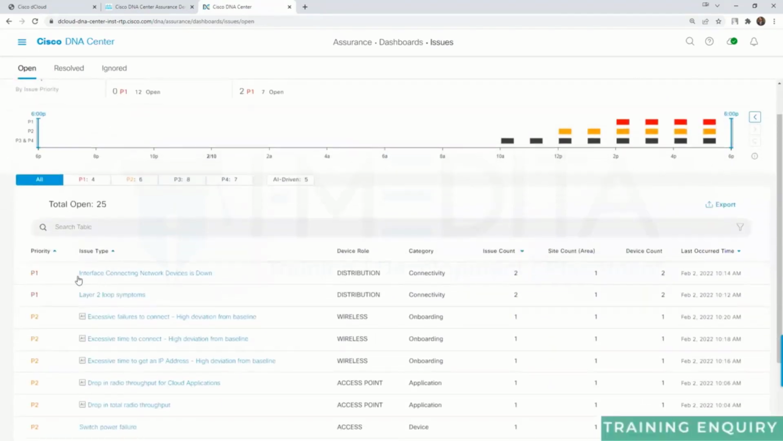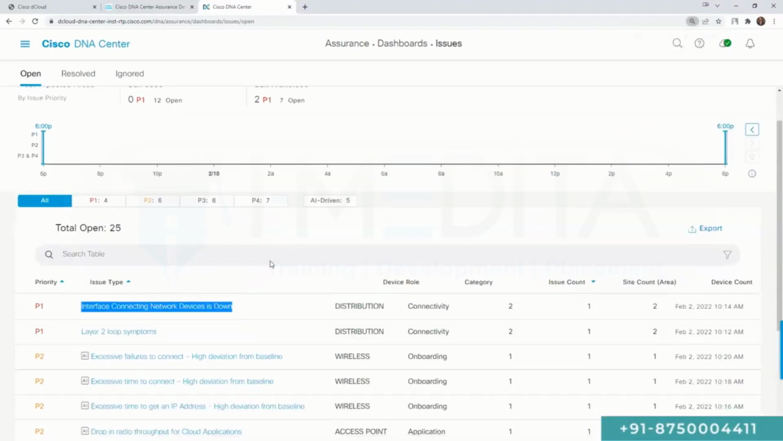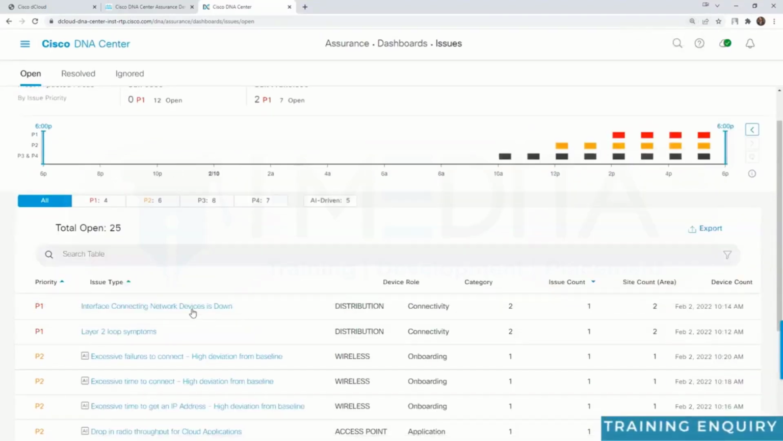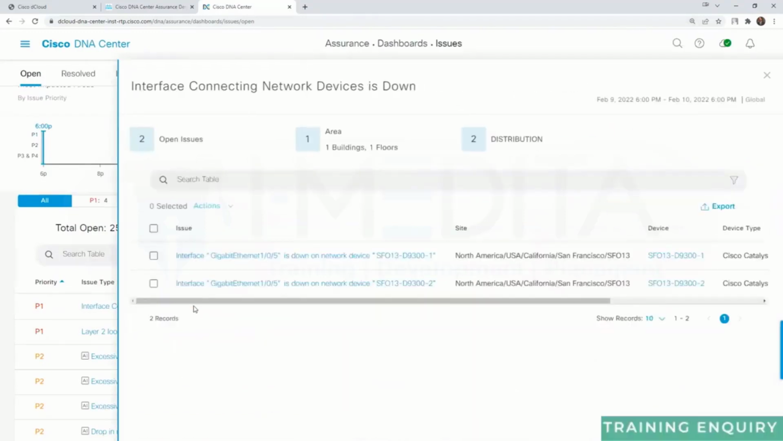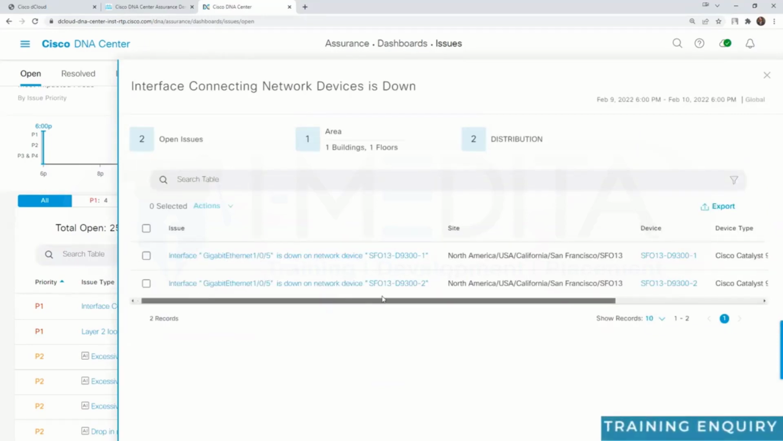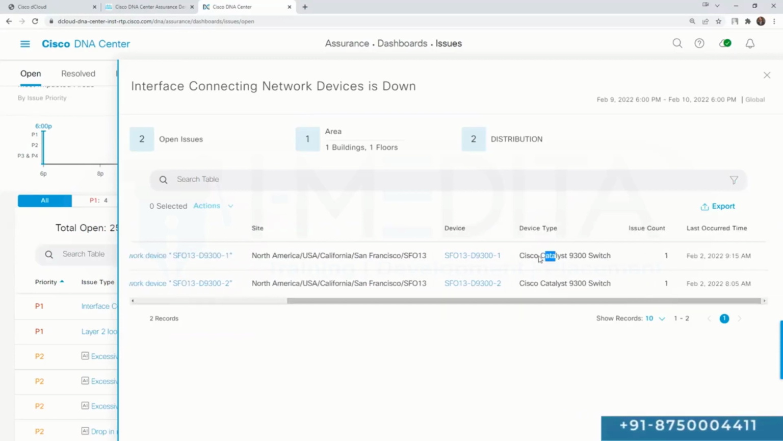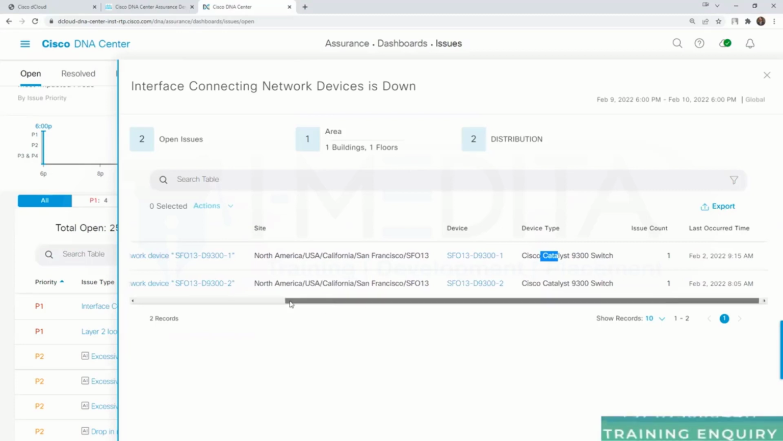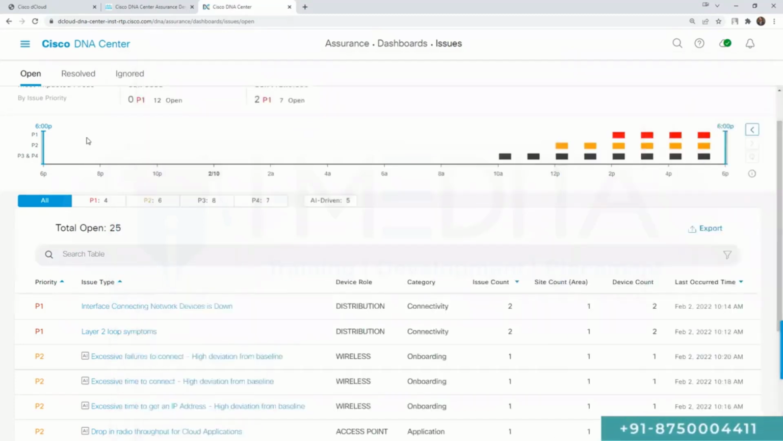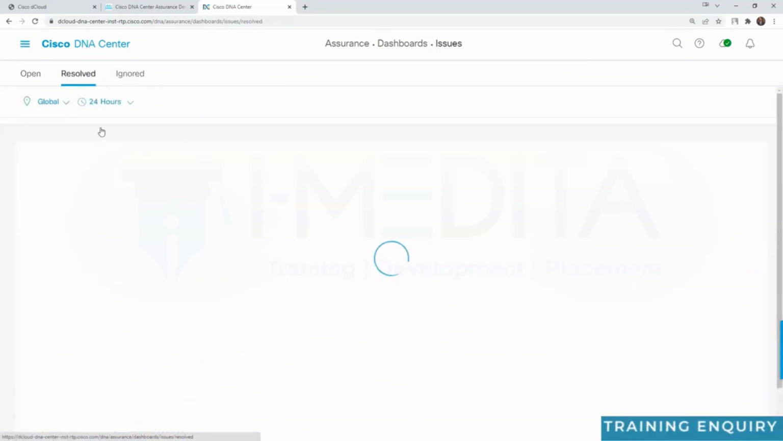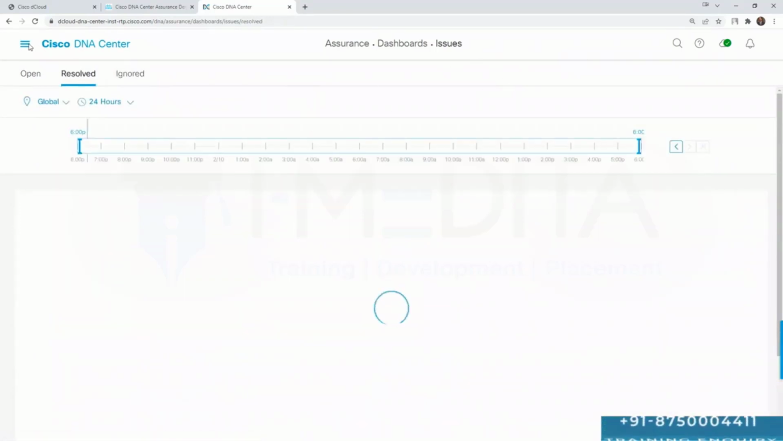So for example, it says the interface connecting to a network device is down. Okay. So you click on this P1 issue. Let's click on this P1 issue, and let's see what information it gets. So you click on that issue, it will give you that interface GigabitEthernet 1/0/5 is down on the network device, on this Cisco Catalyst switch. You can export this information respectively. Okay. So you can check the different issues from this centralized dashboard as well.